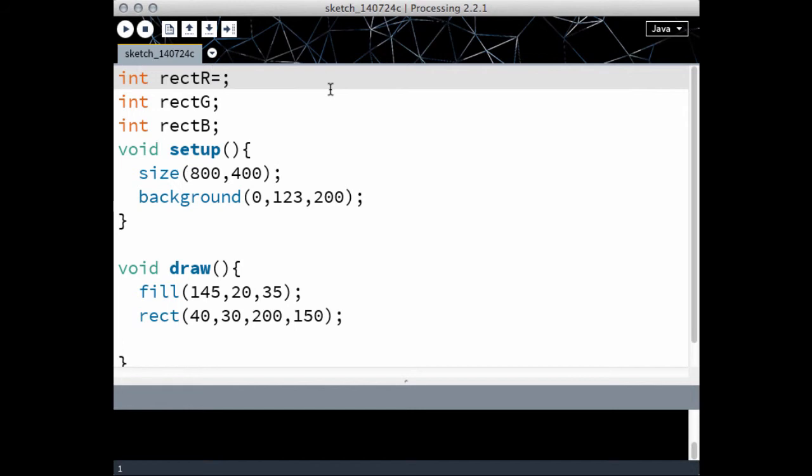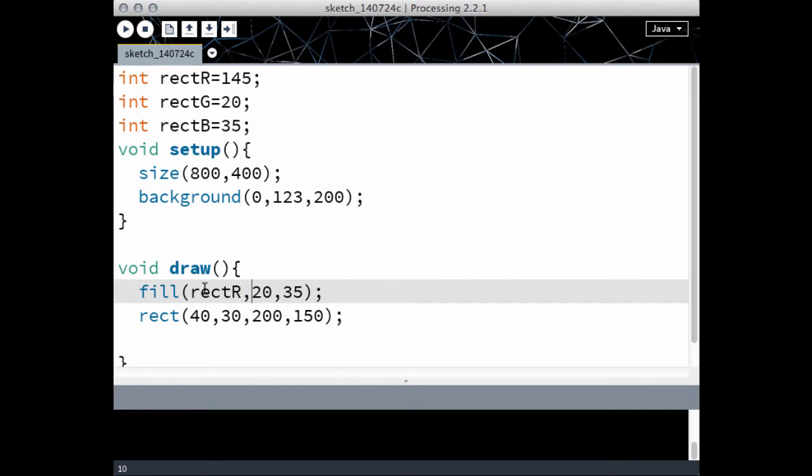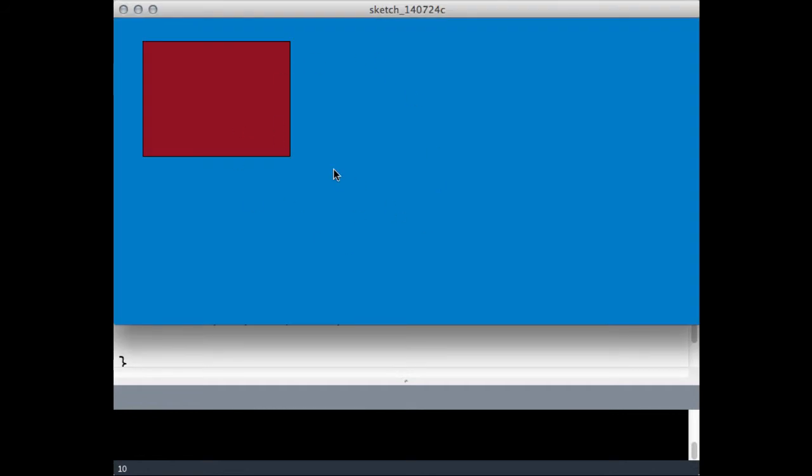I like to give them values as I declare them, so what will end up happening is you're going to see that I'm giving them the exact values that the rectangle is filled in. So rect capital R is now the value of 145. So instead of 145, what I can do now is actually type these variables in. So as soon as it says fill rect R, the program is going to look for what kind of value is rect R. And you should notice that nothing has changed.